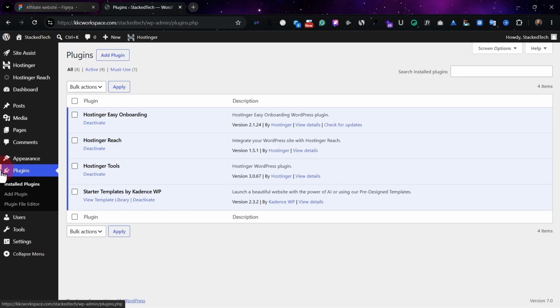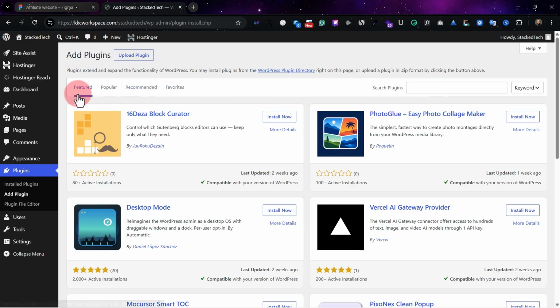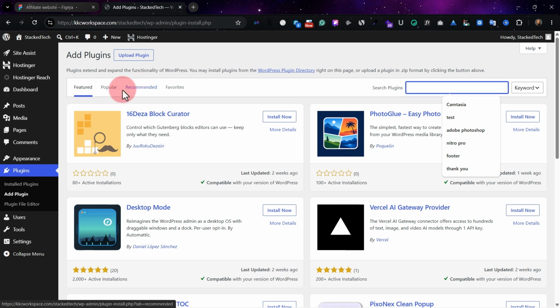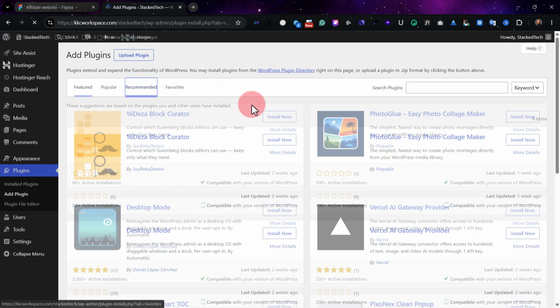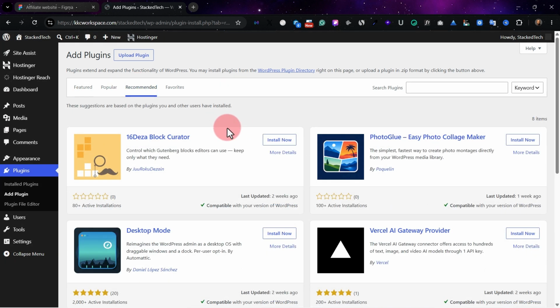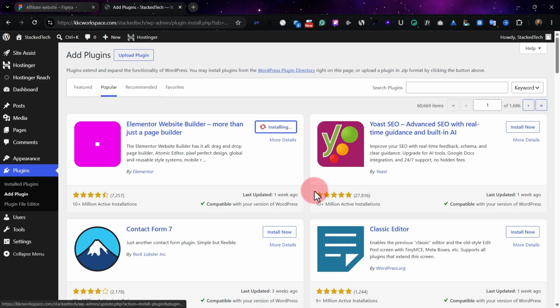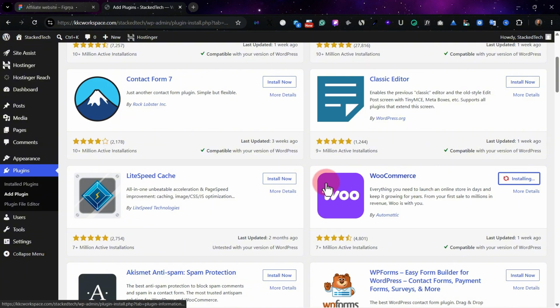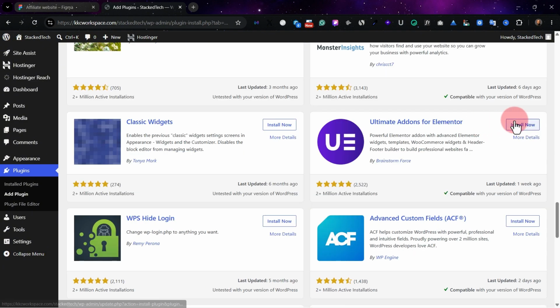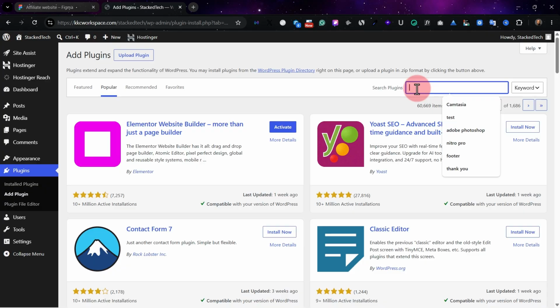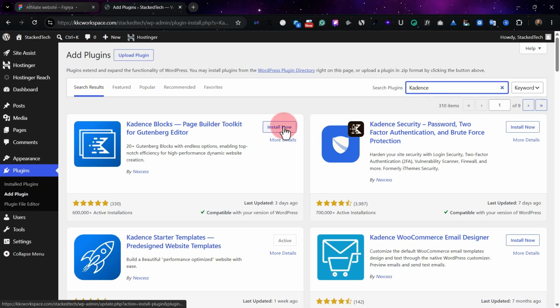So the next thing is going to be installing a plugin. To install a plugin, all you have to do is click on add plugin. If you click on add plugin, the next thing we're going to do is search for the first plugin, which is Elementor. But instead of search, we're going to go to recommended, because the majority of the plugins that we need are here, or popular per se. We're going to install this. We're going to install WooCommerce because we're going to be using WooCommerce for something. We're going to install this for header and footer. So we're going to search a new one, which is Kadence. Then we're going to install it.